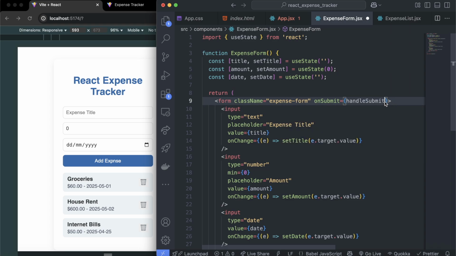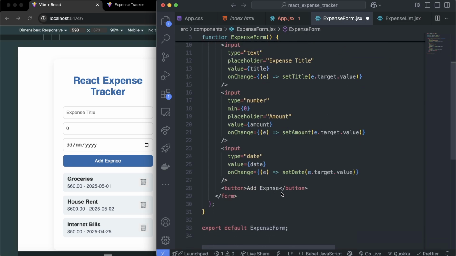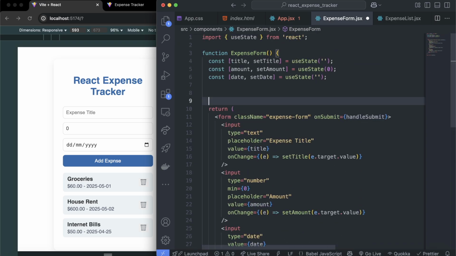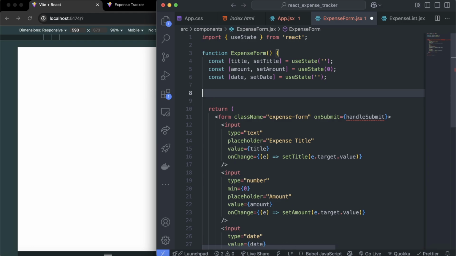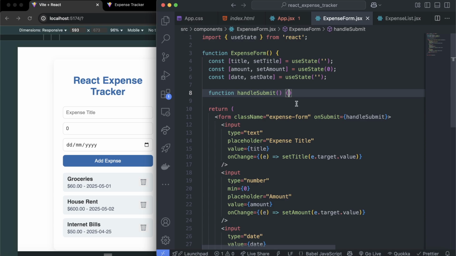Okay, and you see here I am not calling the function, I am just referencing that function. React will call that function whenever we click on this submit button. Okay, so here let's actually add the function, because if you save this now we get an error because this function is not defined. So here we simply say function undoSubmit. Okay, now the error is gone.